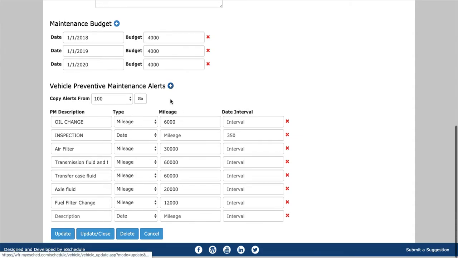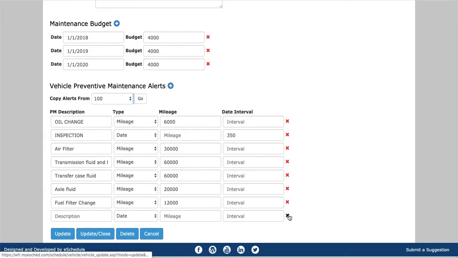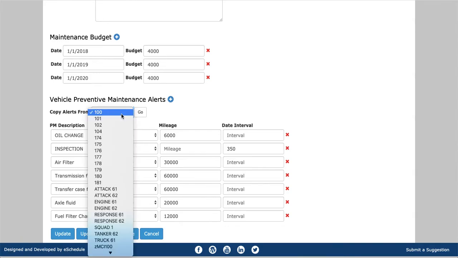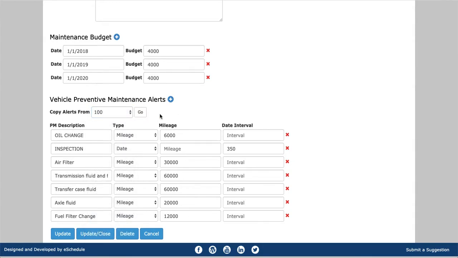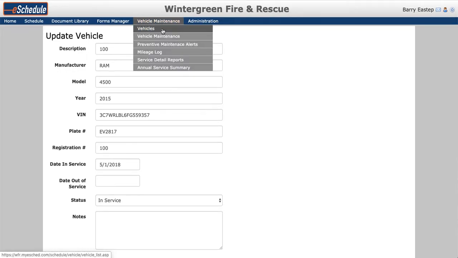All right, so you can come in here and add as many alerts as you want by hitting the plus button here, and obviously you can delete alerts if you no longer want to track those. You can copy alerts over as well, so you don't have to enter them multiple times. If you just do one vehicle, then you can go ahead and copy that by hitting the go button here. It'll bring in all those existing alerts from whichever vehicle that you had initially set up. So maintenance budget, preventative maintenance alerts, obviously go ahead and update those as well. If you needed to delete a vehicle for whatever reason, you can do that. So that is the vehicle section.